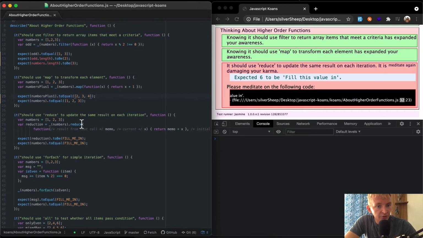It should use reduce to update the same result of each iteration. So numbers 1, 2, 3, and then we have a reduction. We take the underscore and we pass in the numbers, and we say reduce, and we pass in the memo. So this is the result from the last call, and this is the current result. So x, the current value, is 1. And we don't have anything, so memo is 0.